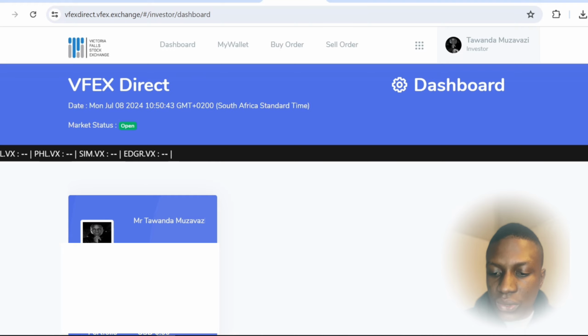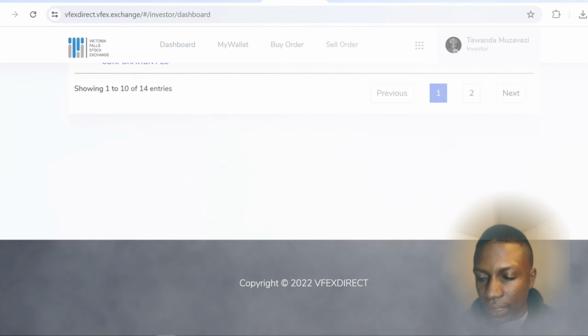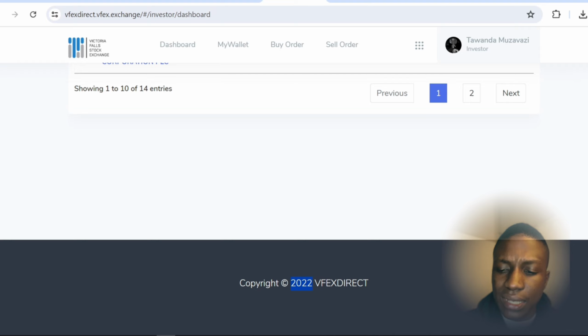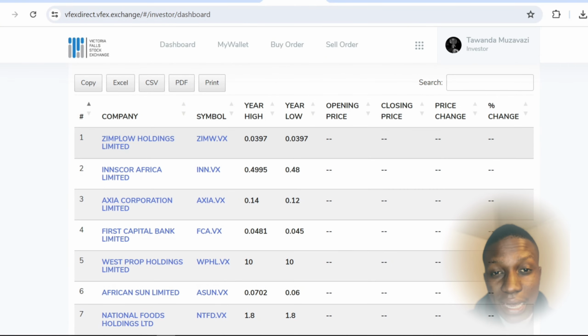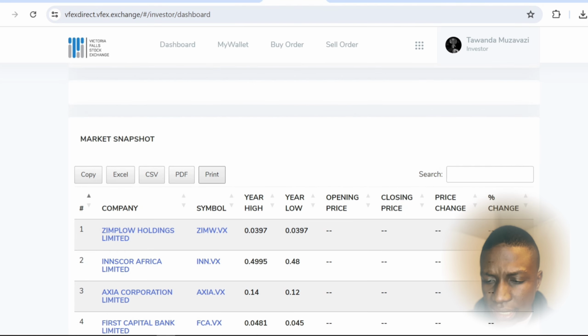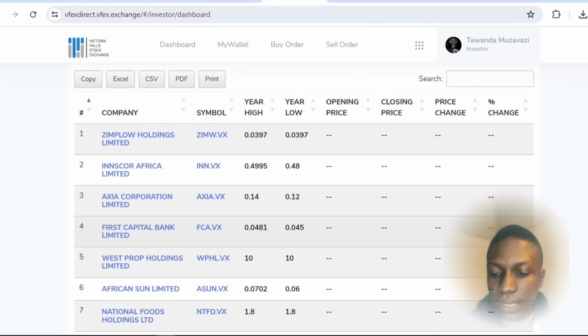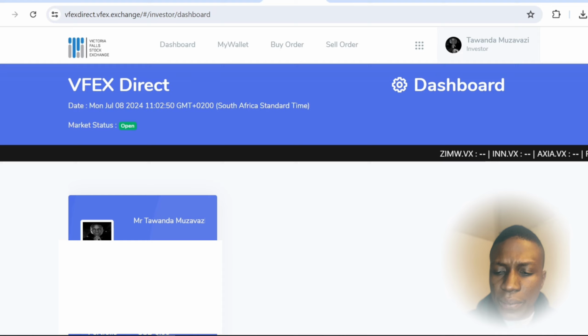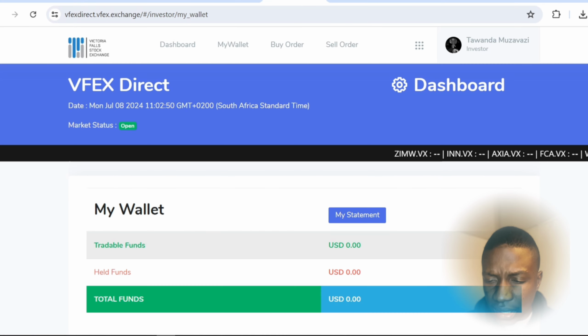On the Victoria Falls Securities Exchange, you will see companies that sell their shares using US dollars, or foreign currency. You can see the website is the same. It has the same feel to it, the same design as well. You can see that market snapshot exactly as it was on the ZSE website. So pretty much, I think these are the same developers here. You can see the companies there, everything is there.